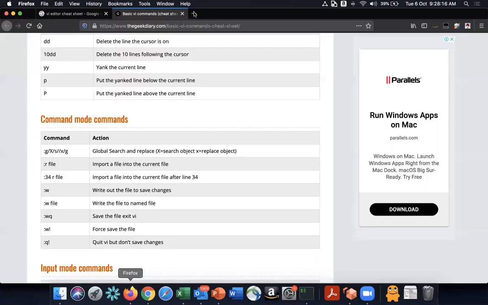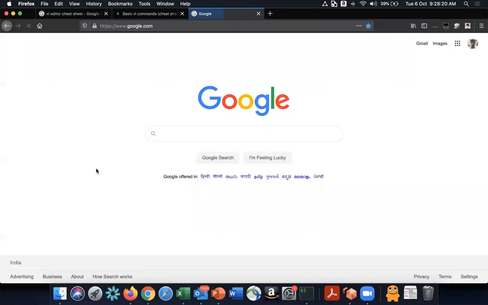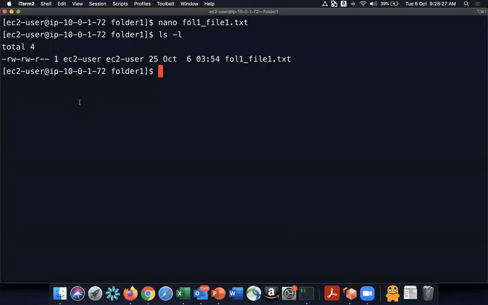Okay, let's look at what those are. The number one indicates login users. And the EC2 user is the owner of the file. And EC2 user is also the group of the file, the group member. Okay, excellent. And then that is the date and month, and that is time. No, that is memory. What memory? Size of the file. Okay, very, very good.